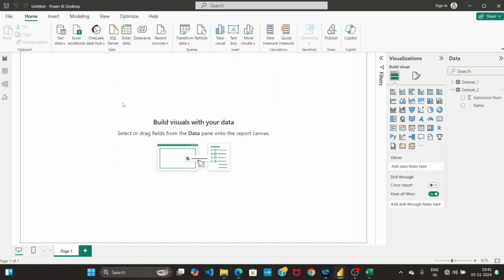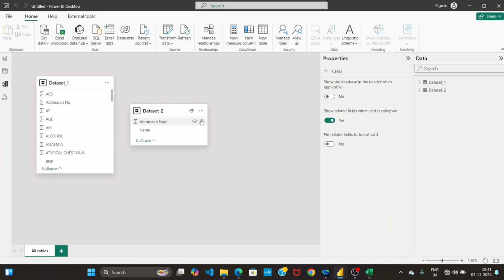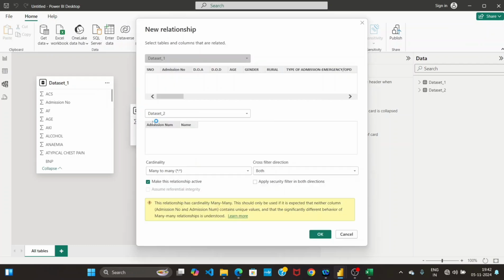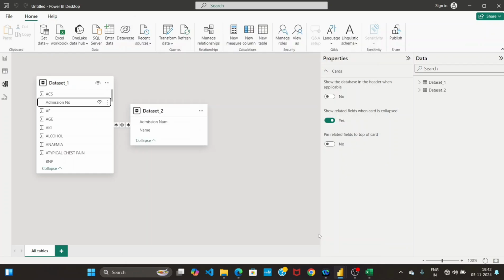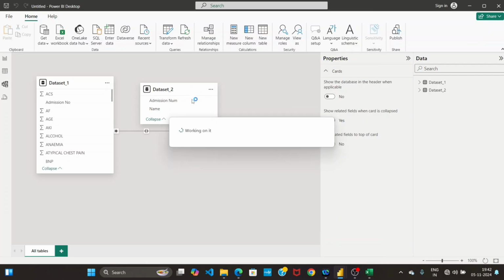Now I'm going to interconnect both files. For that, just click on here, and after that just drag and drop here, and after that here you can see both, applies security filter in both directions. Click here and click OK. Now guys, we have already interconnected them.